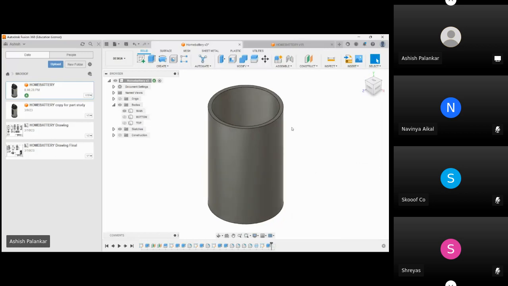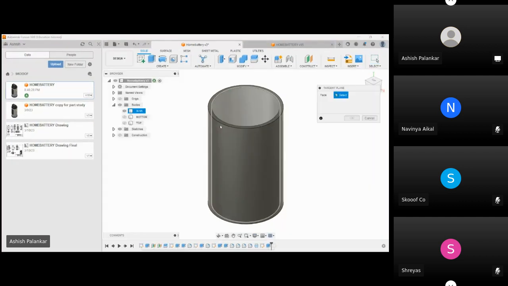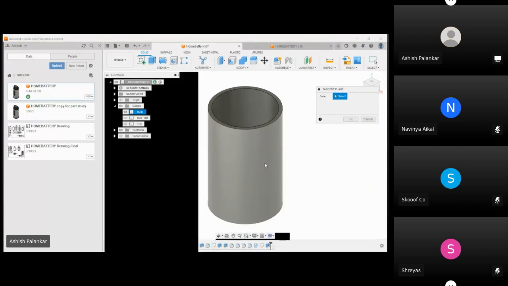The next step, we will create a tangent plane to make a display type of thing. So to create the tangent plane, go to construct here. There is a tangent plane here. Select the tangent plane. Select this face, the surface.